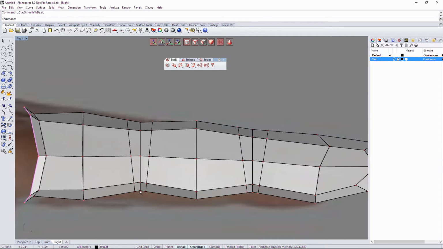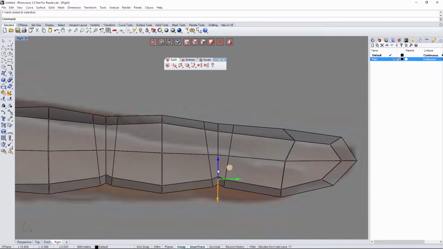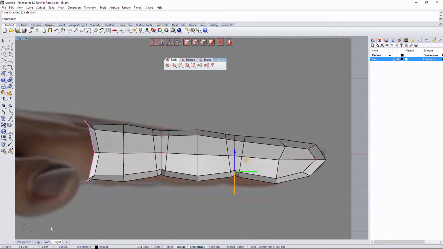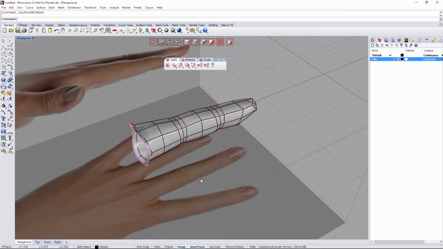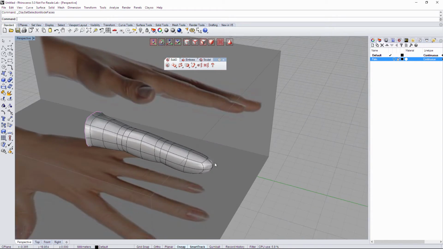Okay, so here we are, and now we're gonna redefine these parts on the bottom a little bit, just moving the points a little bit upper. So this is our ring. It looks quite good right now.